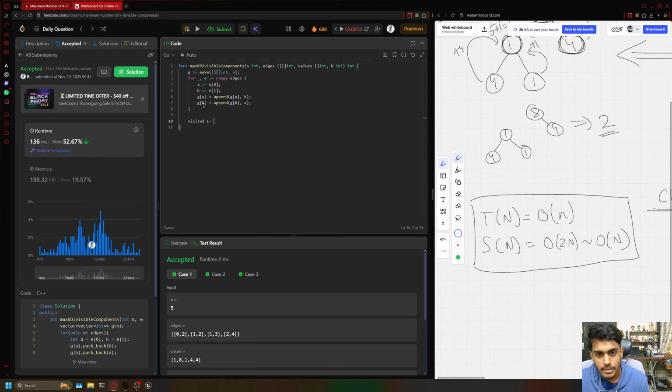Then I'll be creating my visited array. So I'll be saying visited, let's create a make, then array which contains bool, and this should be of size n. Then similarly I'll be creating my sum array. Now I'll say make, and this will be of size int64 because it can overshoot, so this should also be of size n. Then I will create my answer variable. I will initialize it to 0.